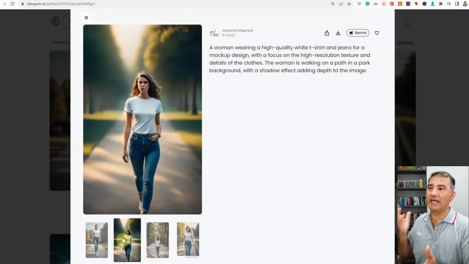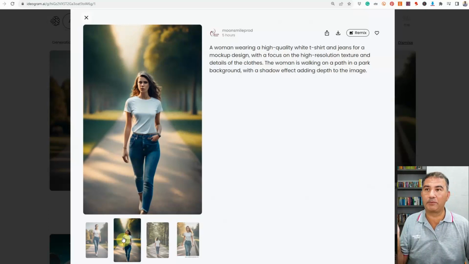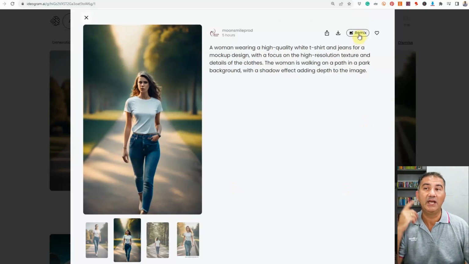But if you do get an image that has a slight imperfection, you can just go to the top here and click remix, and the platform will remix the image, and hopefully you'll get an even better mockup that you will be able to use.